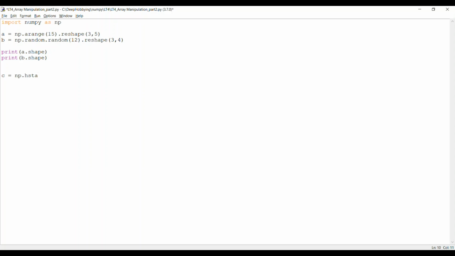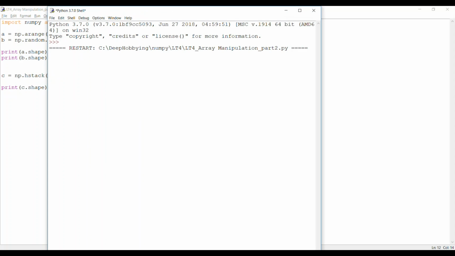So here I will create another array called C, and I will say np.hstack, and the arrays which you want to stack, you need to provide as a tuple. So A and B I want to stack, so I'm providing it as a tuple. And here I will print c.shape. Okay, now if I just go ahead and run it, it returned.